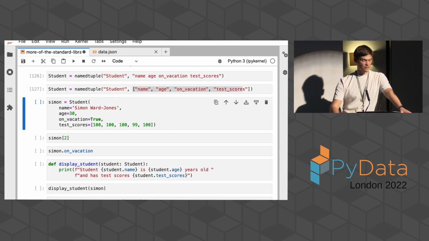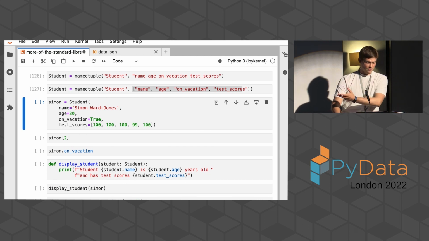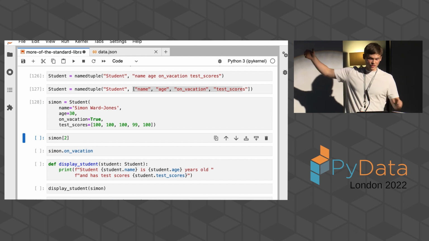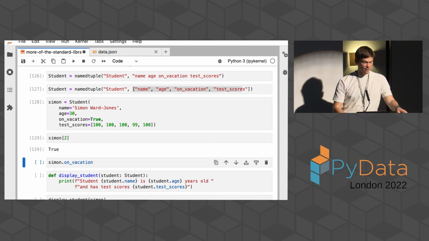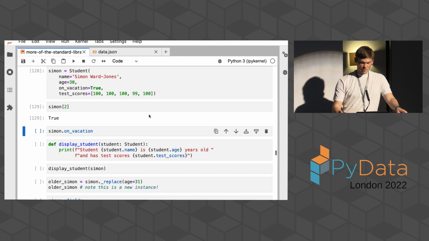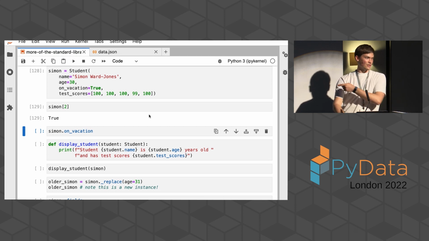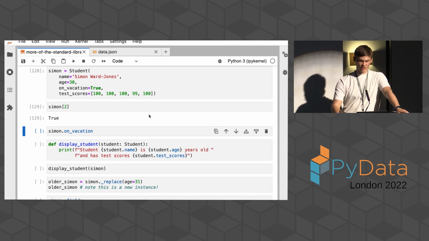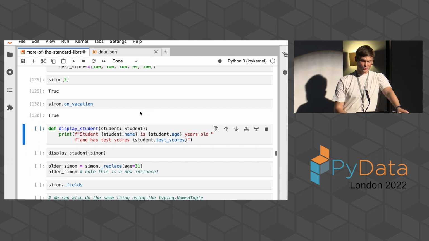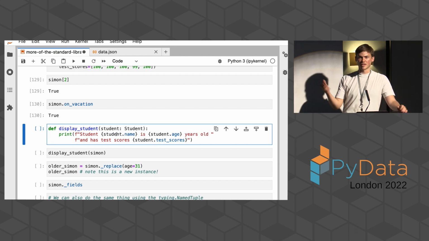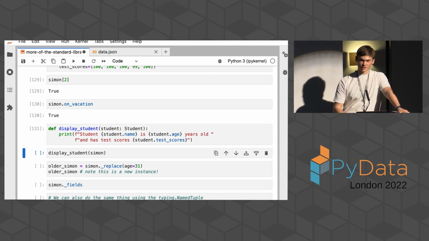So now I can create a student in a much more readable way. It's still a tuple in that you can still look up the second item and get that I am on vacation, but you can now use the on_vacation attribute as well. So it just makes your code a little bit easier. Now, if I rewrite that same function, when I'm putting the name and the age and the test scores into my string, I can reference the .name, and it's going to make it a bit easier to read, easier to edit, but still similar to a tuple.